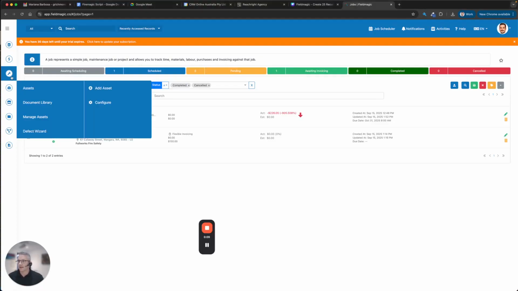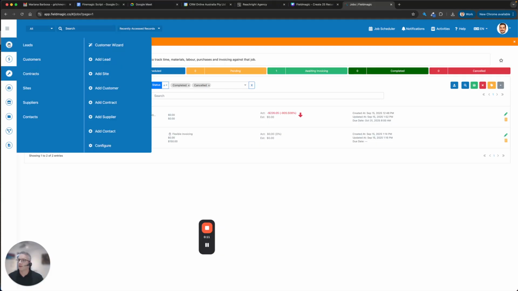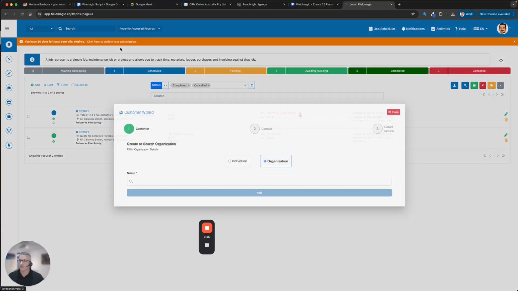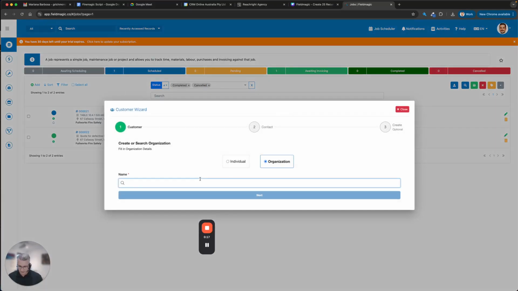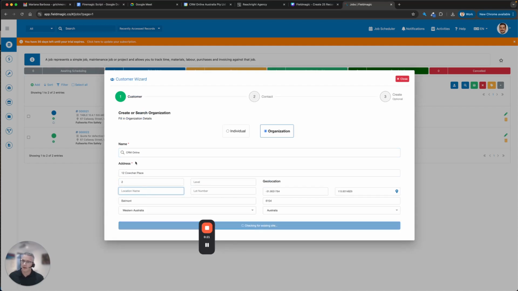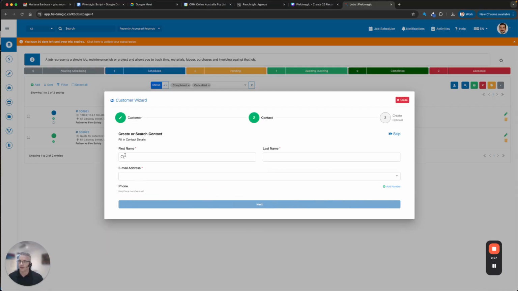Let's say I want to create a new contract for a new customer. What I'm going to do is go to my customer wizard. I'm going to type in the name of the customer, and it picks up all the details from Google search. Okay, I'm going to put in the contact name.